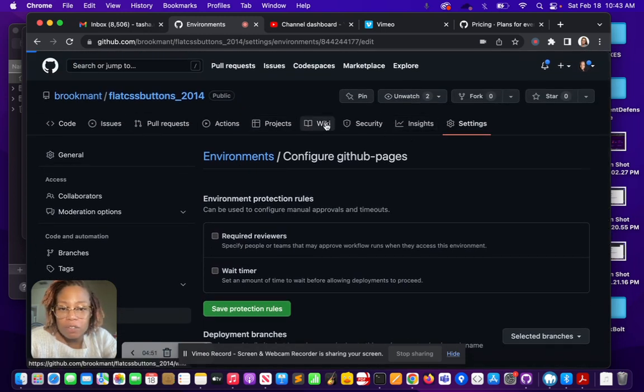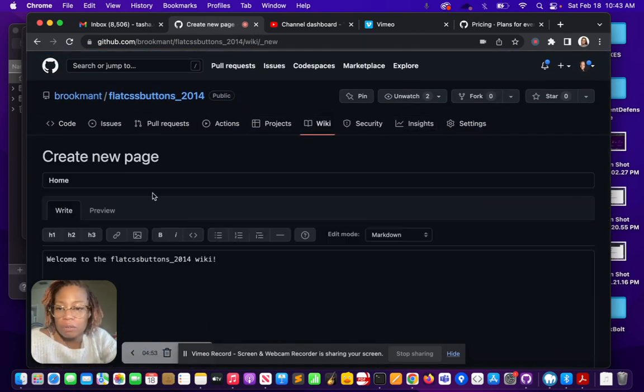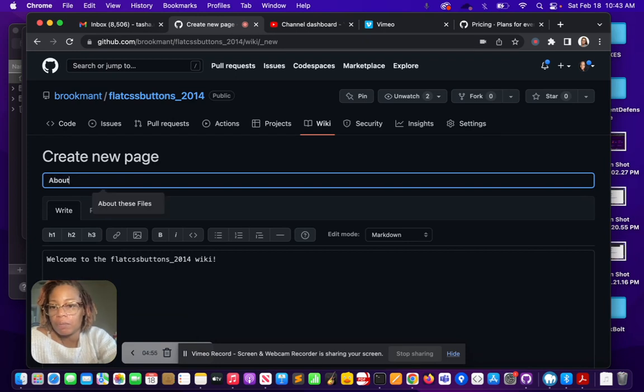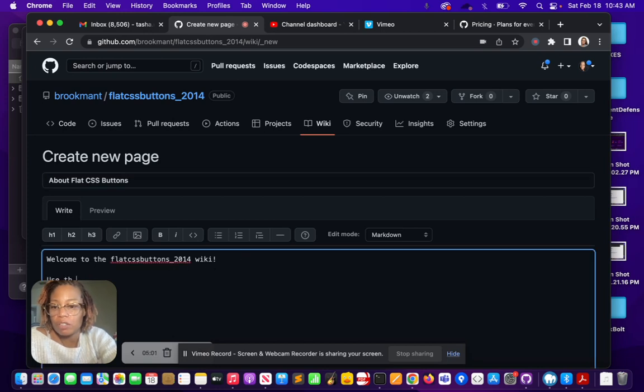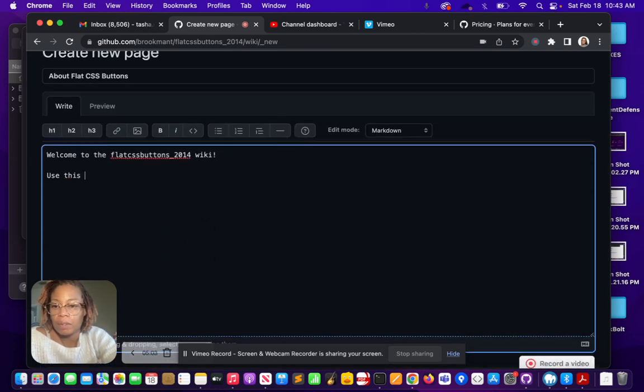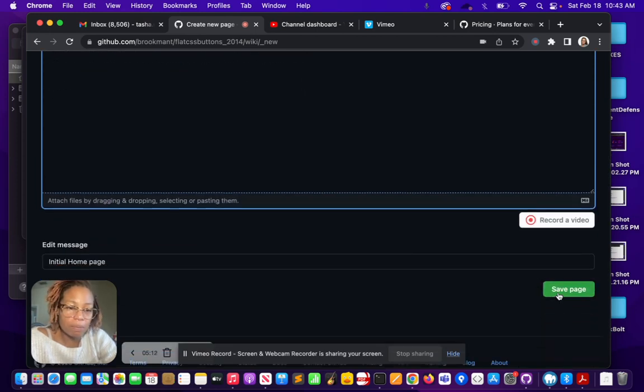And that's about it. You can use a wiki and put documents on here about Flat CSS Buttons. Use this for fun, but it's outdated and I am not updating it. I could actually update it, but I'm not going to.